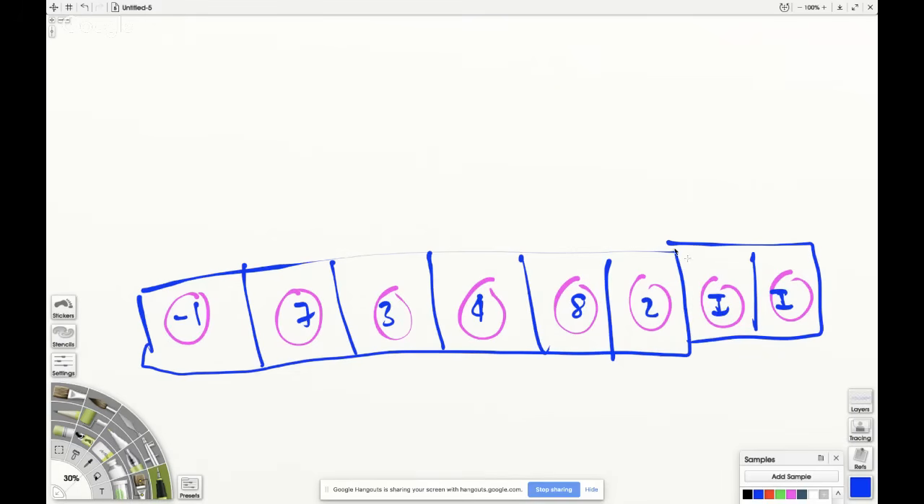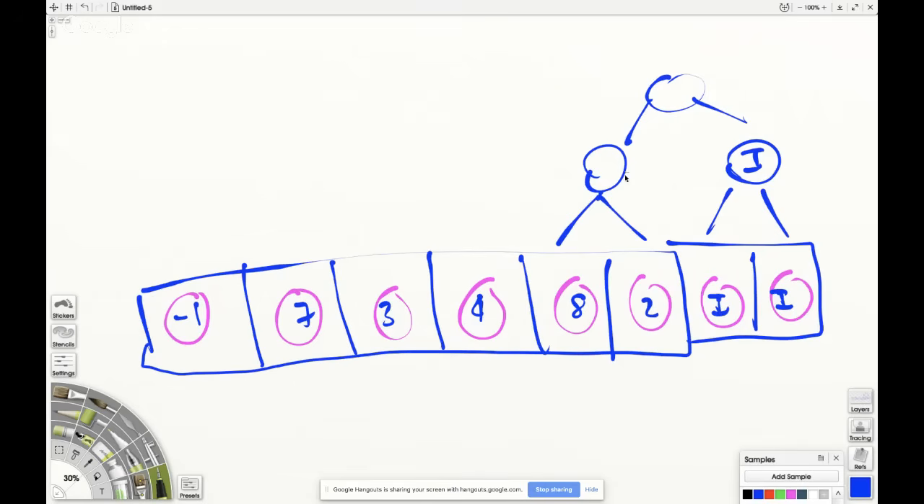And when I add identities, I'm not effectively changing the value of the parent nodes. So it's going to be identity over here. With 8 and 2, it's going to be 10. 10 and 1, 10 and identity is going to remain 10. So that's a special case.